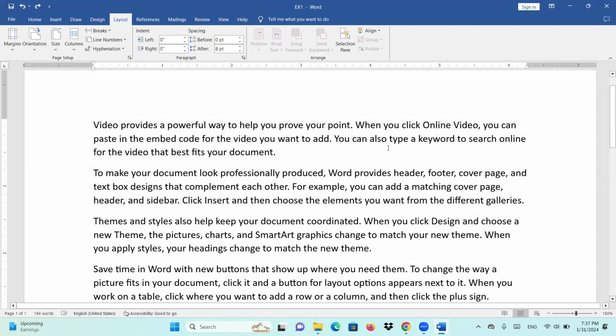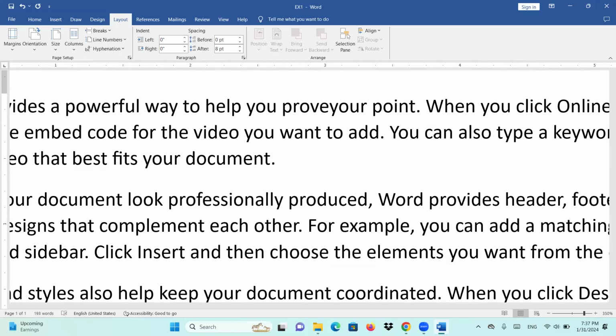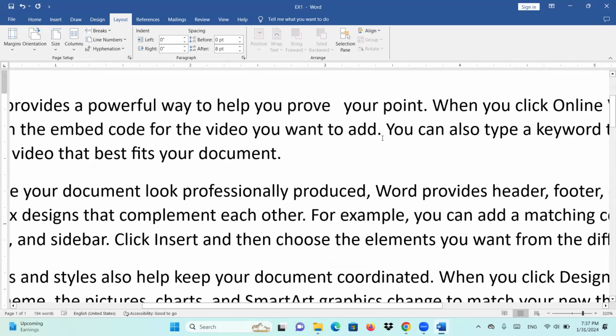So actually you can check where we use the enter key and where we use the space. If you have two words like this, we have to keep some space between these two words, right? So prove space your point. Assume by mistake you may keep several spaces. So here I have three spaces. That is wrong, right? That is not good practice.